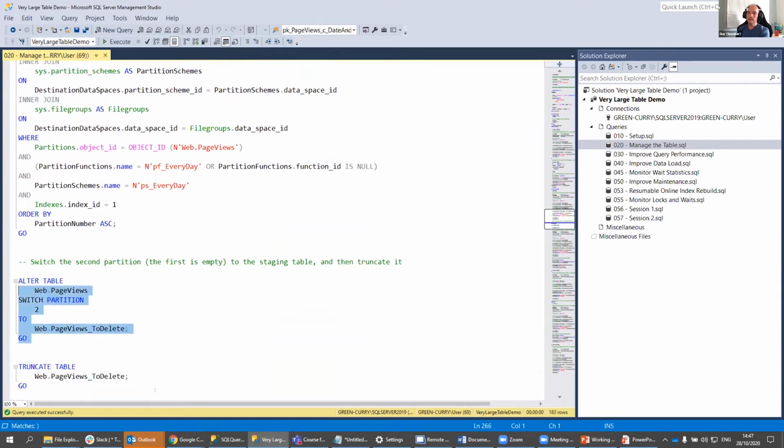And this is the main thing here. I'm running out of table, switch partition. I specify the partition number in the source table. And in this case, the entire table as the destination, because the destination table is not even partitioned. But I can do partition to partition, full table to partition, partition to full table, and so on. All the combinations are legit.